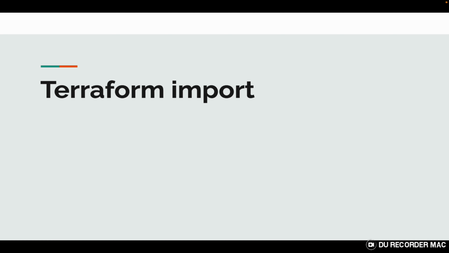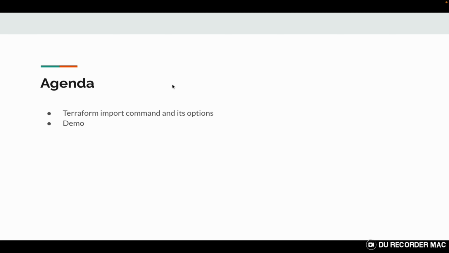So let's get started. So this would be the agenda. We would be going through the Terraform command syntax and the options which are available for this command, and then we'll give a short demo related to the same.